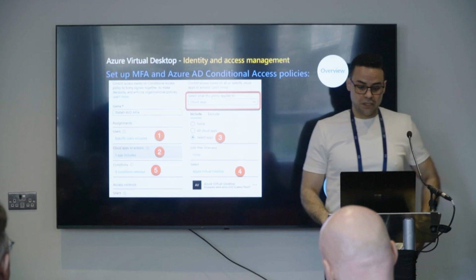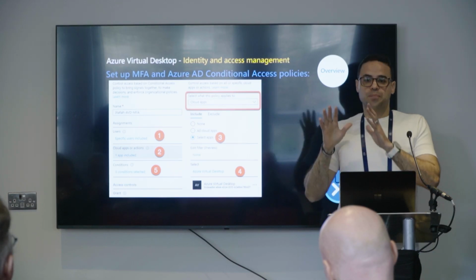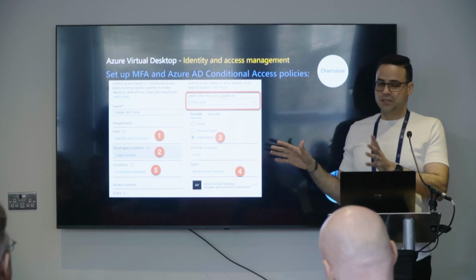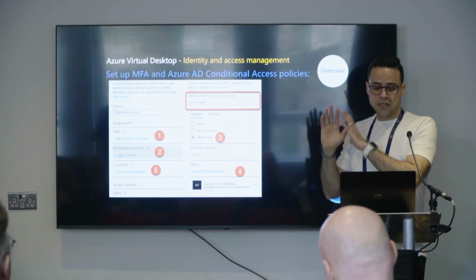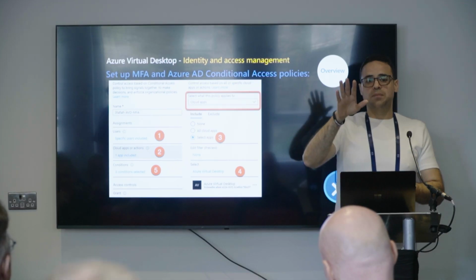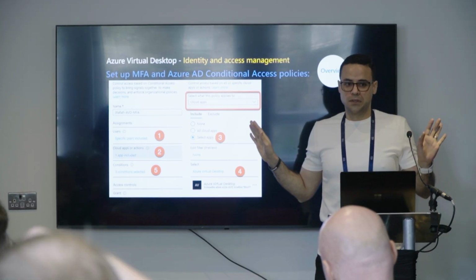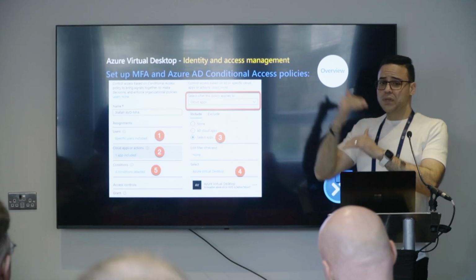Multi-factor authentication. There are lots of problems when it comes to multi-factor authentication. Azure Virtual Desktop, once you apply multi-factor authentication, is not working. And that's simply because there are two layers of authentication.